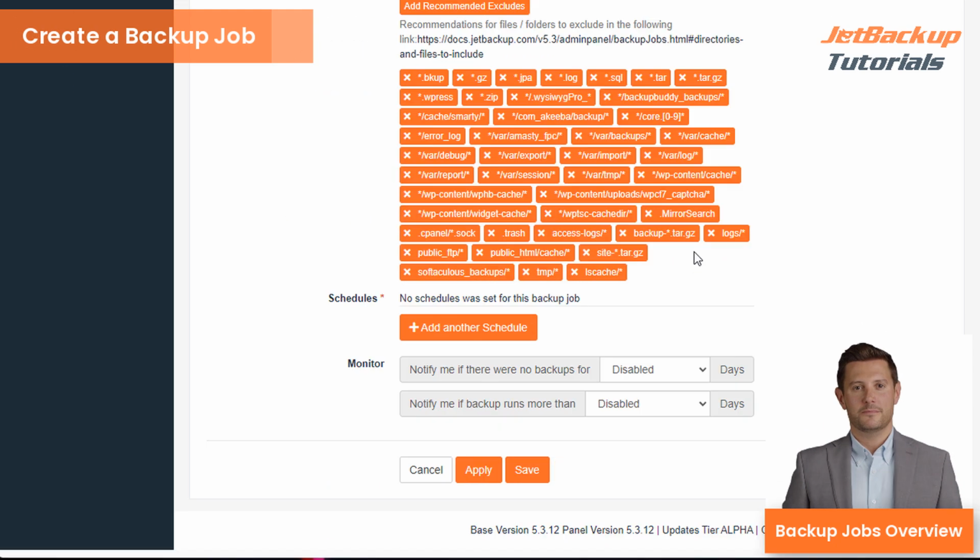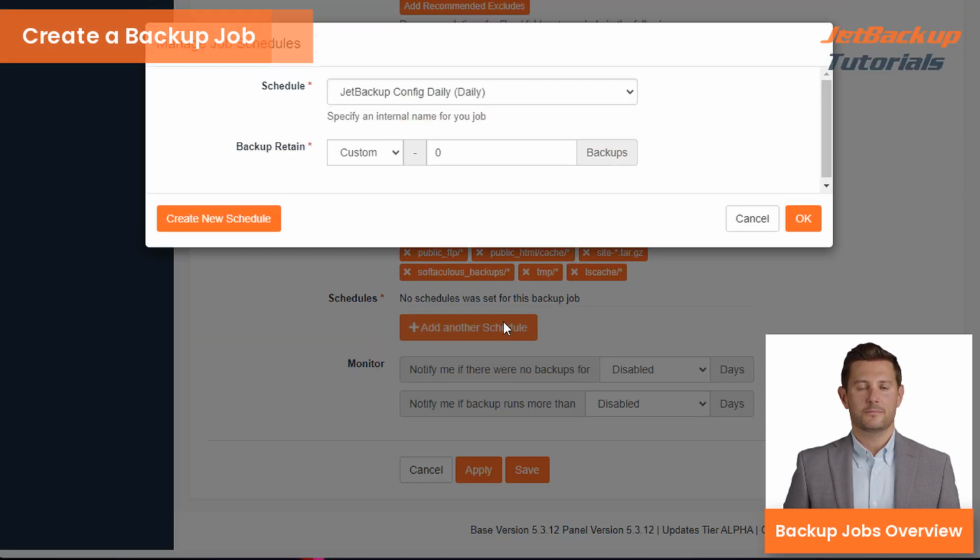Following this, we have the Schedules field. Schedules will let us set a schedule for our job, and schedules are created in their own menu and have their own settings that we'll go over in a future section. For now, we'll select our daily schedule. It's important to note a single schedule can be used on multiple jobs, so you don't need to make duplicates of the same schedule.